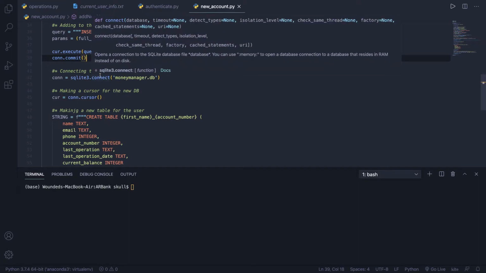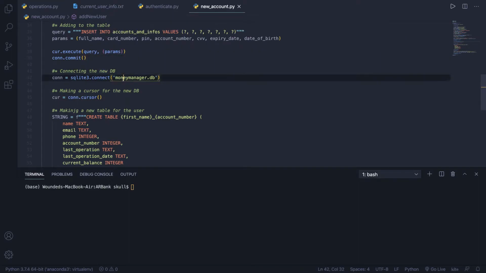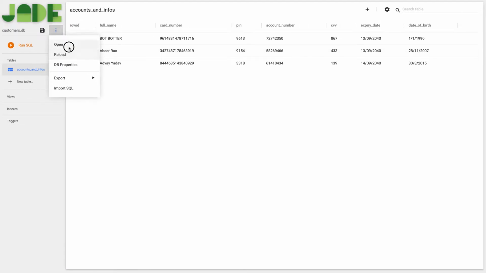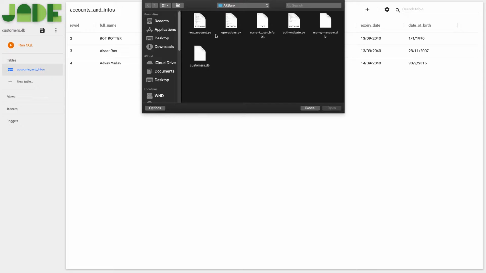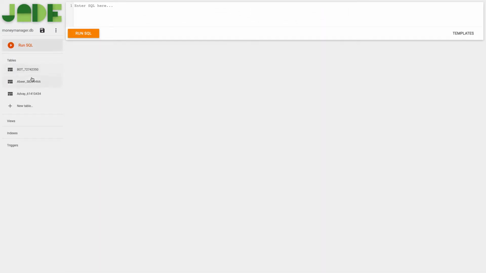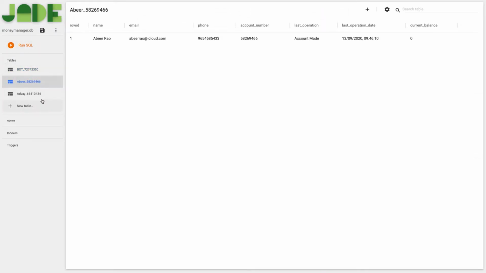Now we're connecting to the new database, which is moneymanager.db, which I'll just show you. I'm using Jade to view all my databases. I think it stands for JavaScript something database editor. So here we have the moneymanager.db file. If I open it, you can see we have different tables for all the different users.